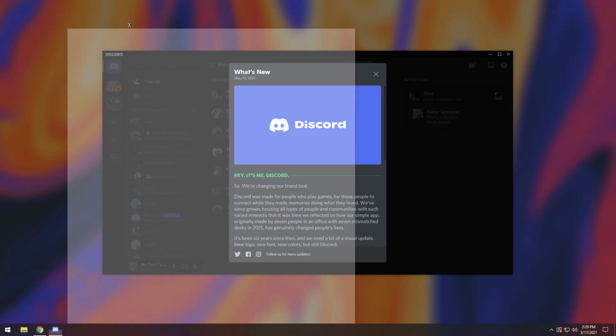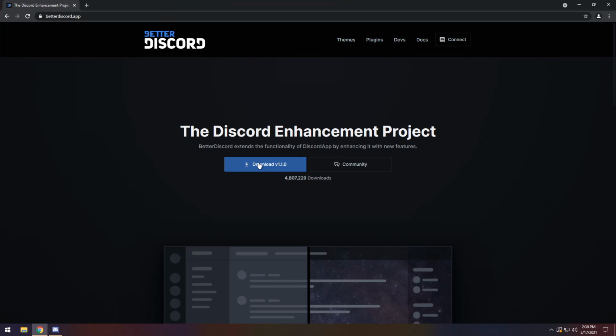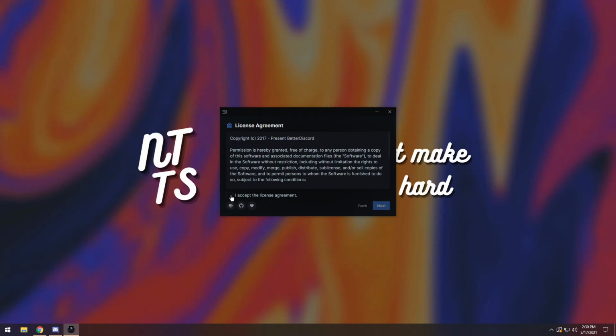So to start off, go to the first link in the description, and you will see betterdiscord.com, or betterdiscord.app, and click on this download button. Now, Better Discord is against the terms of service, which basically means you can get banned for using it. Mind you, most people don't get banned for using themes, but you do have a slight inherent risk, so just keep that in mind.